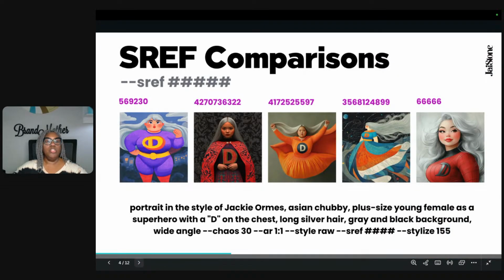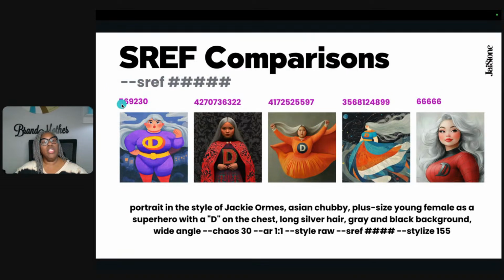So let's look at some SREF comparisons, and then I'm actually going to take you into Midjourney so we can play around with it. I'm also going to take you over to Mid Library and SREF-midjourney.com. So you would do that --SREF and then the number. These numbers that you see, these are the style numbers. These are the SREF codes.